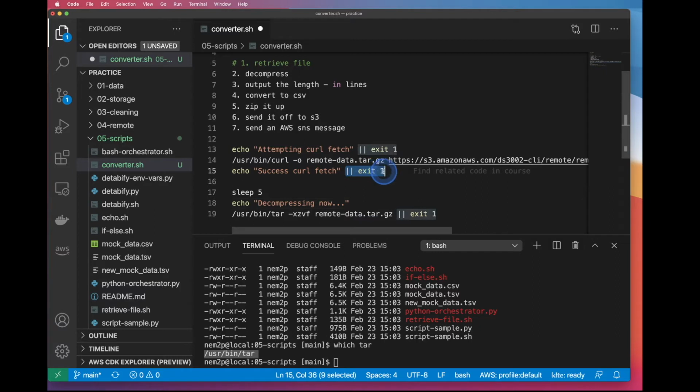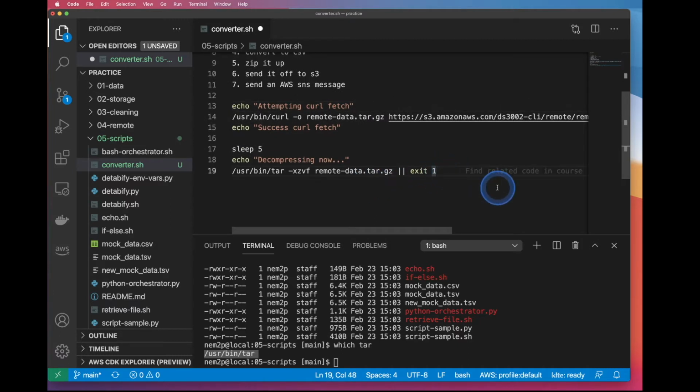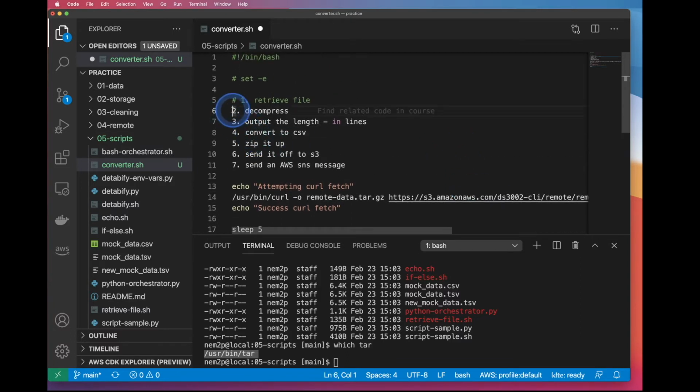Okay, I'm going to remove these little exits just because they're not so meaningful for a simple operation. Great, so now I've decompressed that. Now I'll sleep for another 5. And I've done my second task, decompress.